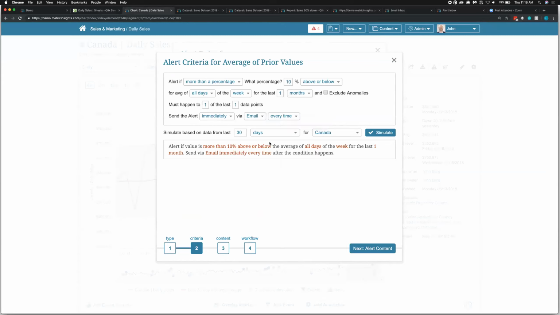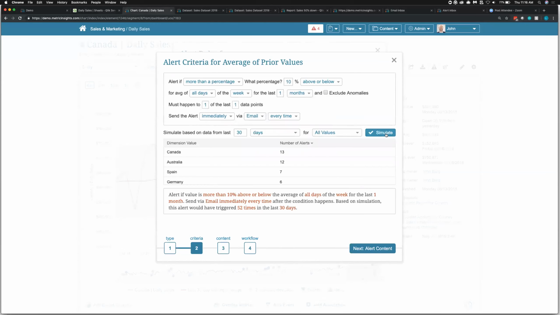And once you've done that, we even have the ability to simulate this alert criteria to see how often it would happen. So in the past 30 days, this particular criteria tells me that we would have triggered an alert 52 times over the past 30 days. That might be too much.